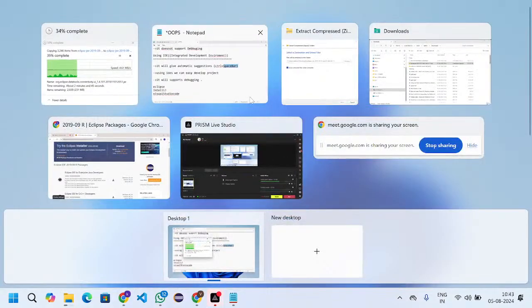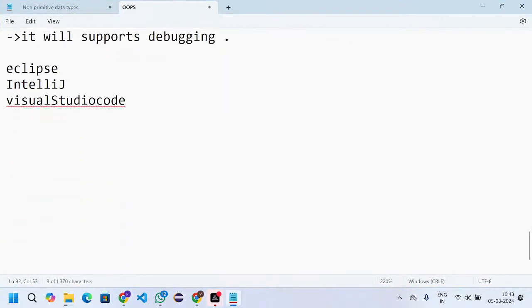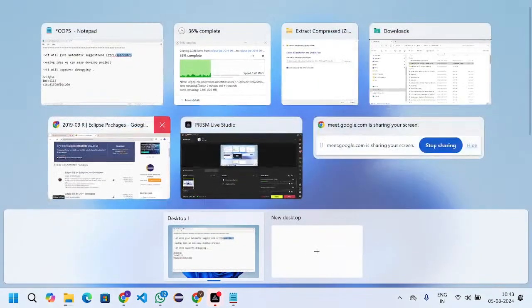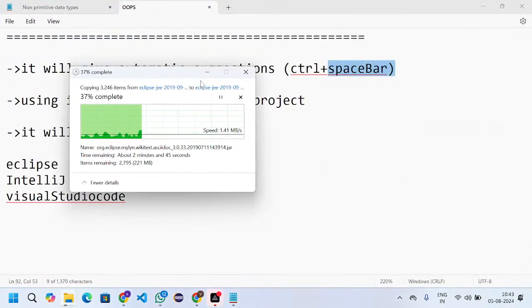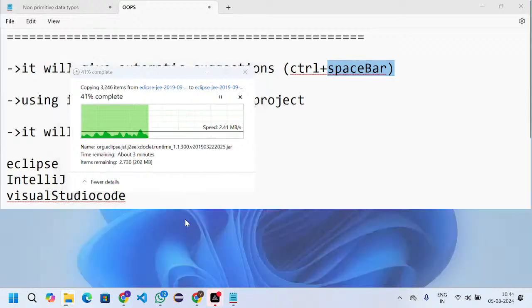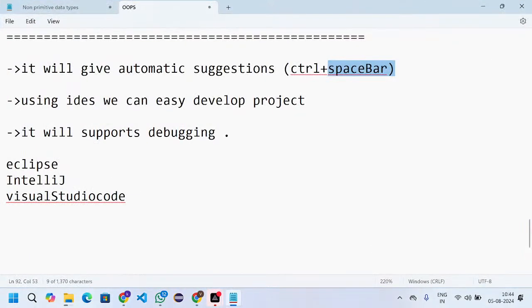Okay, then the next thing is... This is the Eclipse installation process and how to do it.